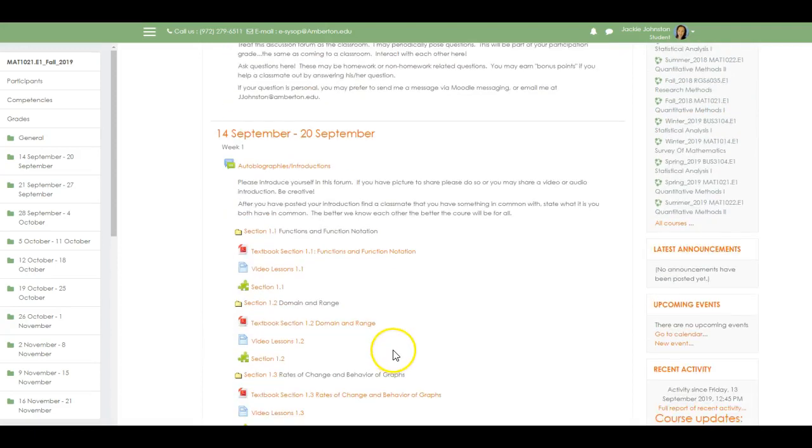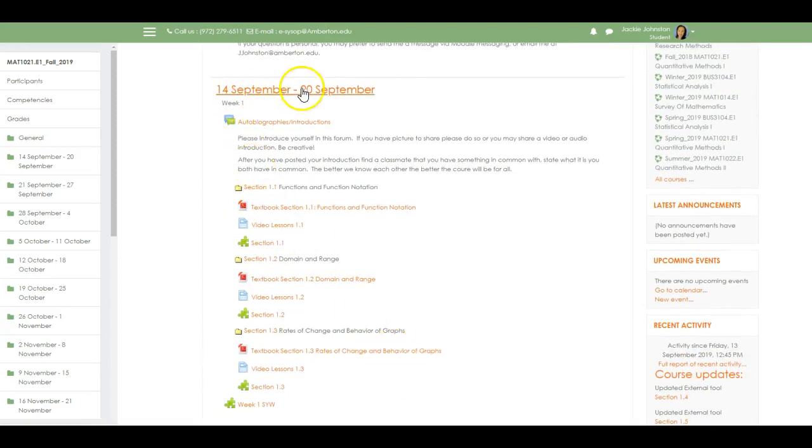You can see the first week is September 14th through September 20th. You do have an autobiography or introductions, and you can see I've listed what I would like you to do. If you have a picture you'd like to share, or if you're technologically savvy and want to do a video or an audio introduction, please do that and post it. It definitely lets us get to know you better.